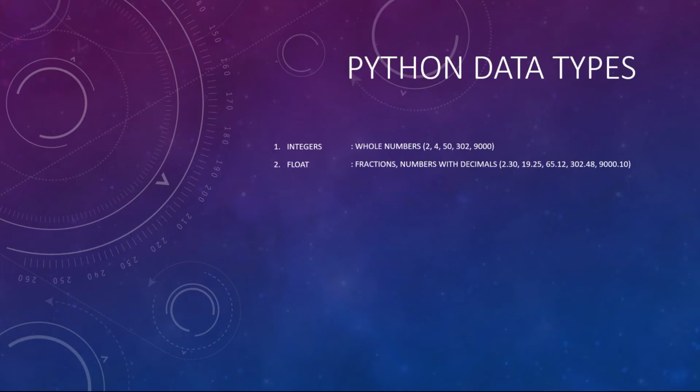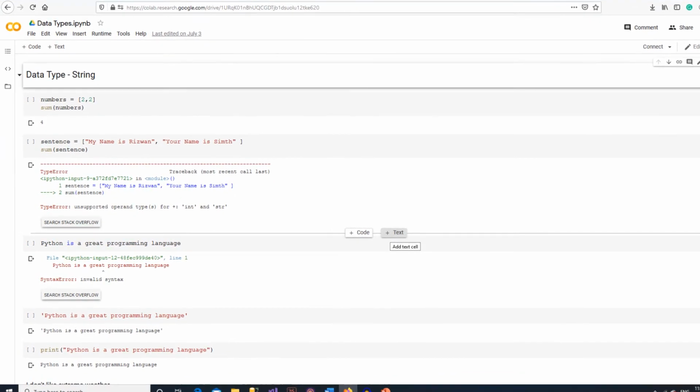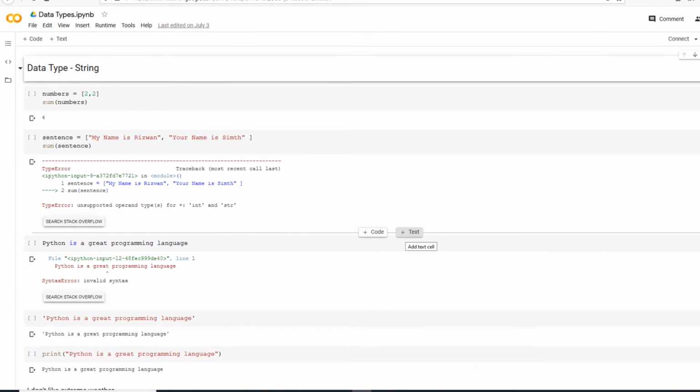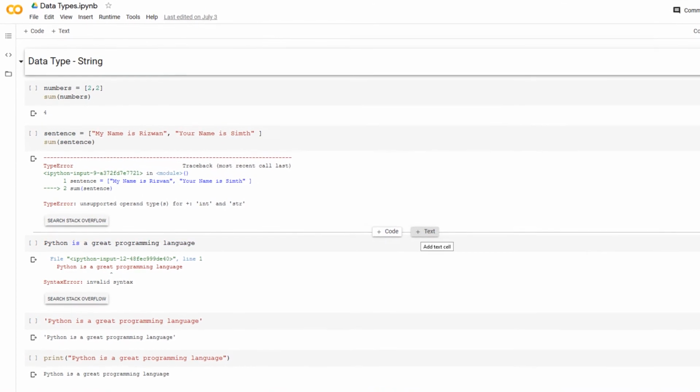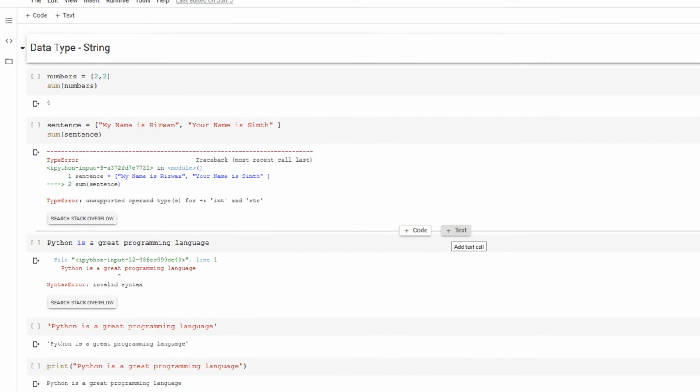Therefore, there are different operators and functions applied to each of them. As we have seen in the previous lecture, the sum function does not work to find a total of two strings. We will discuss the operators and functions in detail in later lectures.